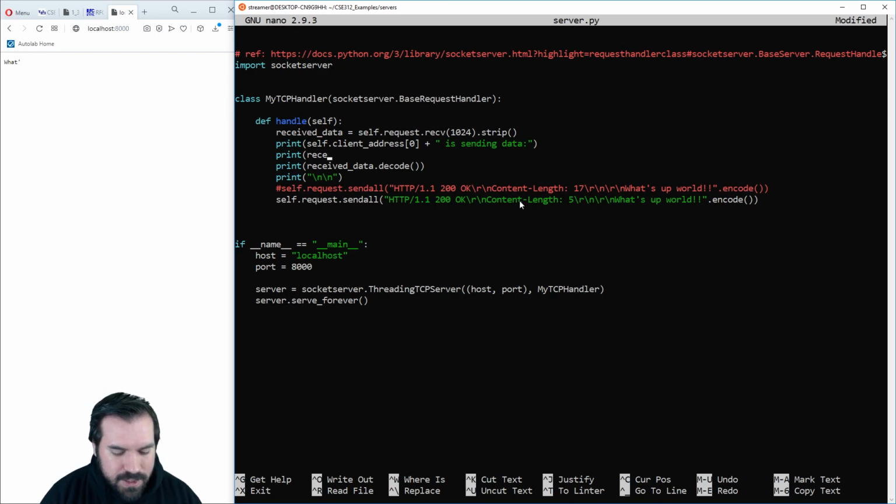I always spell received wrong. I've got to be careful there. Received data. So let me print received data and also print received data.decode. Do I have to str? I don't think I do here.